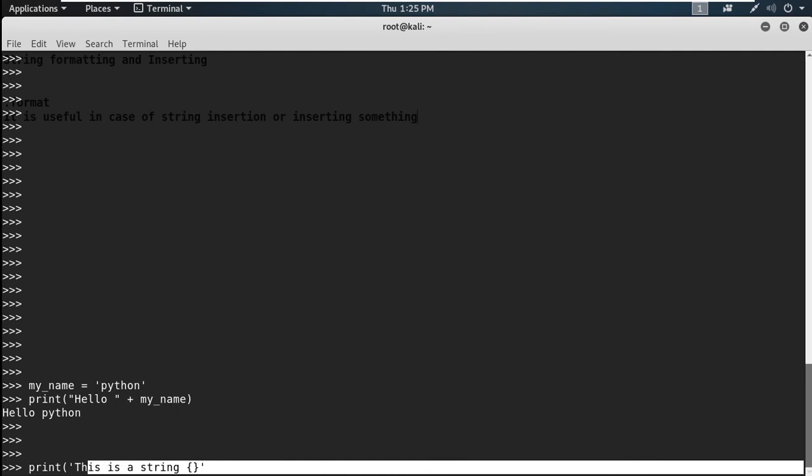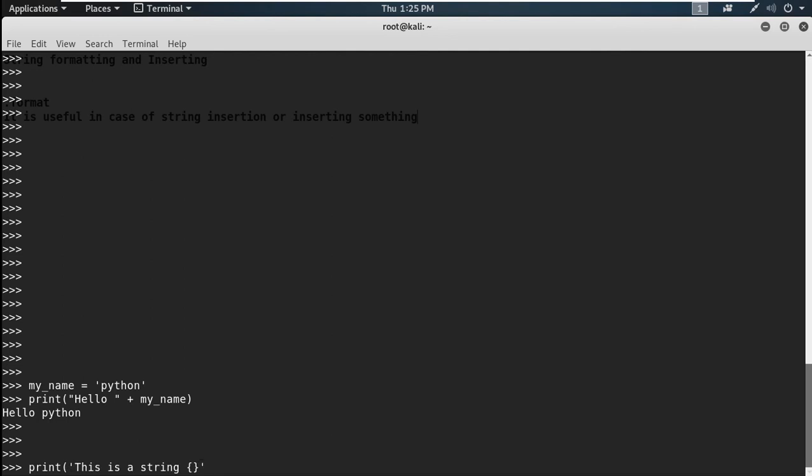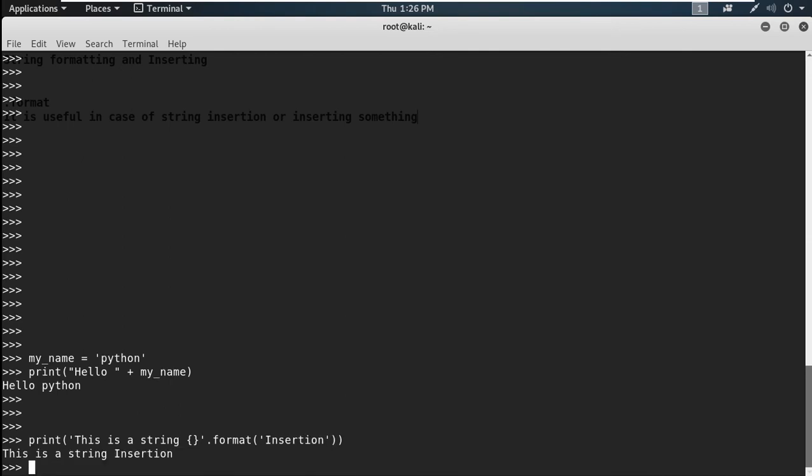Basically what it is doing, suppose you are printing a string, it is printing this is a string, and then there are two curly brackets. So these two curly brackets are for this value. Dot format is used to print the string over this, and dot format has a value of a string insertion. So this is printing this is a string insertion.